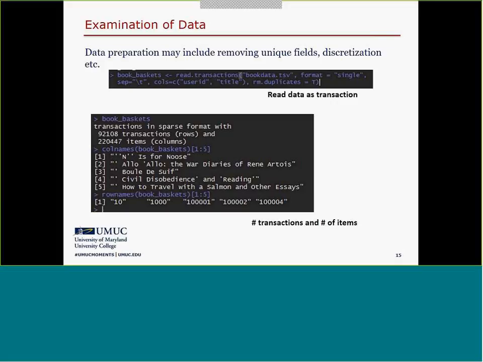So usually the first thing, after you've loaded your packages into memory, is you read the data as a transactions object. In this case, I'm reading the book basket, I call it basket. I'm giving it the file name, in this case, a tab-separated file. The format is single or basket. If it is single, every transaction will contain one item. If it is basket, every row will have one transaction with multiple items on it. But practically, it's just a format. And I am interested only in reading the user ID and the title.